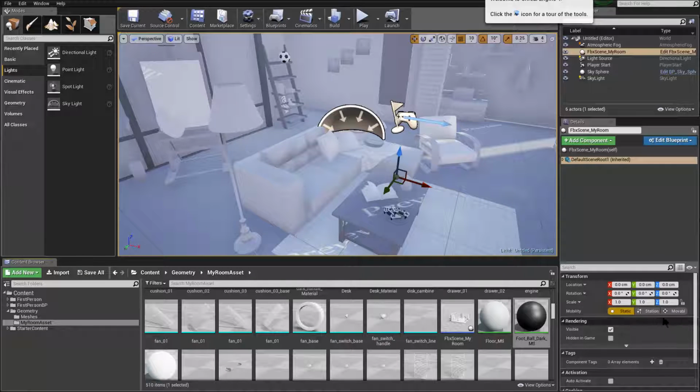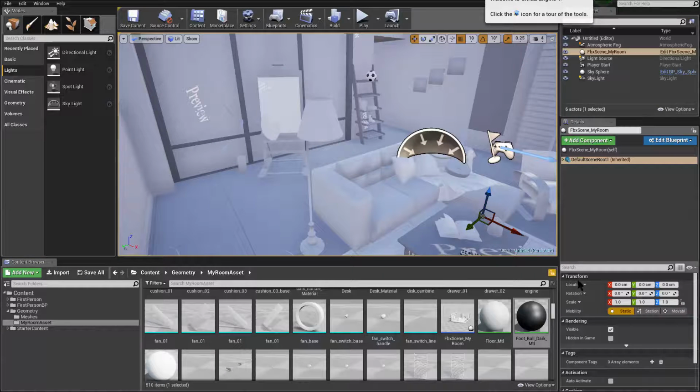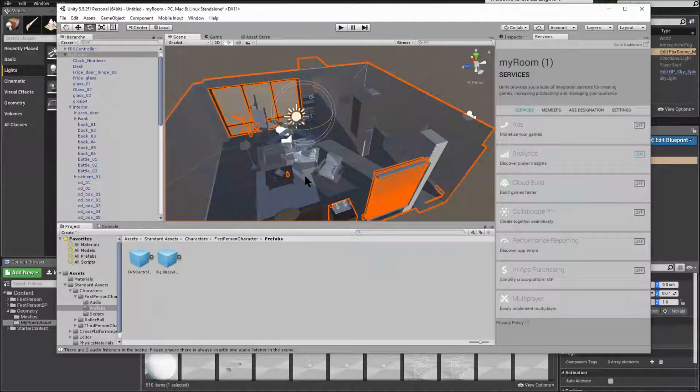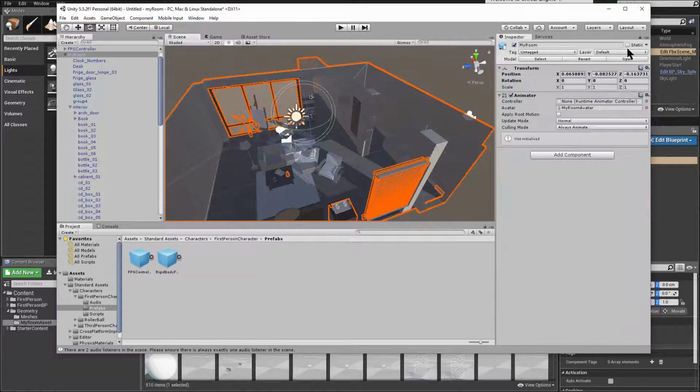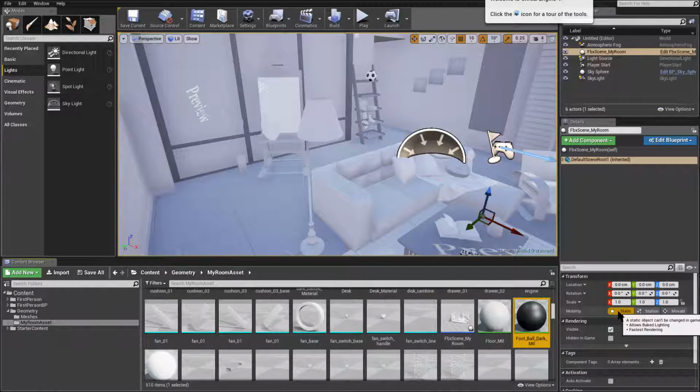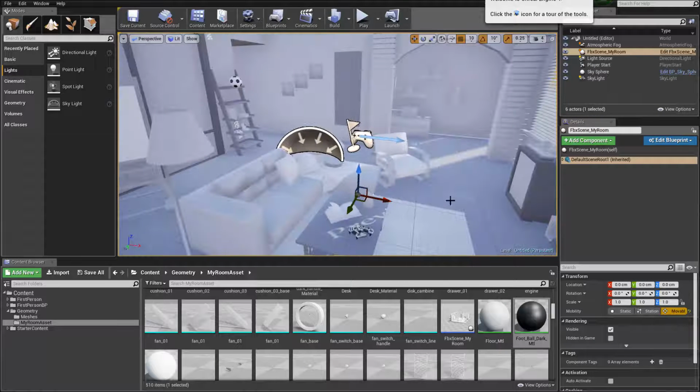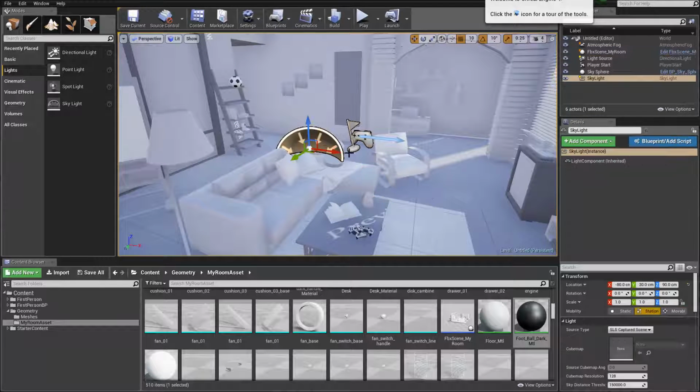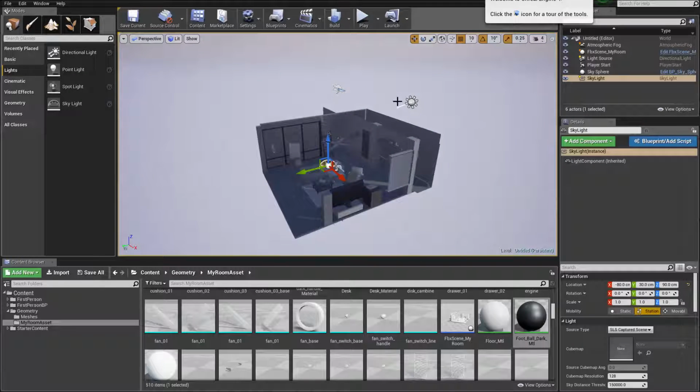Also, the level is saved. You can see very similar things. If you're familiar with Unity, you see that things can be static. But here we have it set to static already. You can select it and change that to movable. That way everything will be changed to movable, meaning they will be calculated in real time.